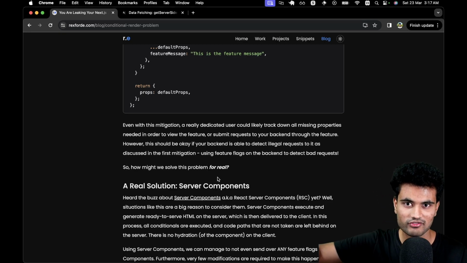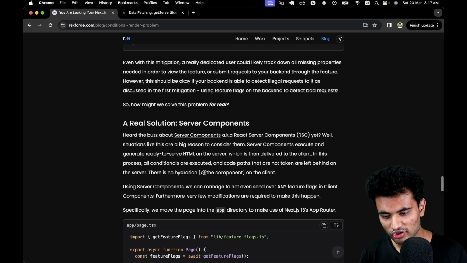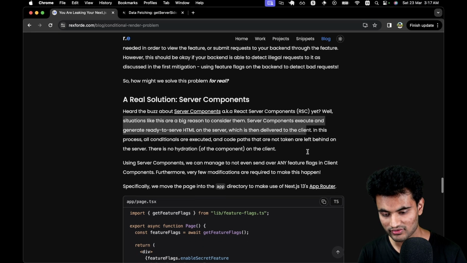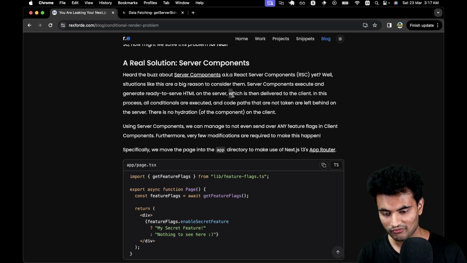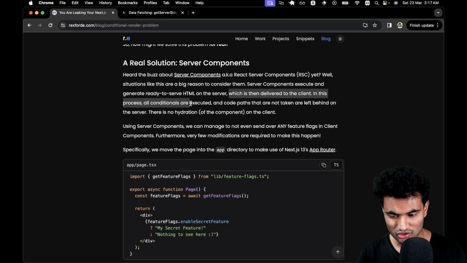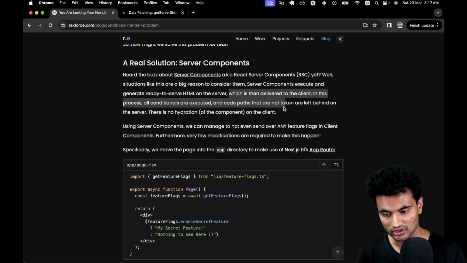We are transitioning away from Pages Router now. We are talking about server components. Heard the buzz about server components, also known as React server components, yet? Well, situations like this are a big reason to consider them. Server components execute and generate ready to serve HTML on the server, which is then delivered to the client. In this process, all conditionals are executed and code paths that are not taken are left behind on the server.